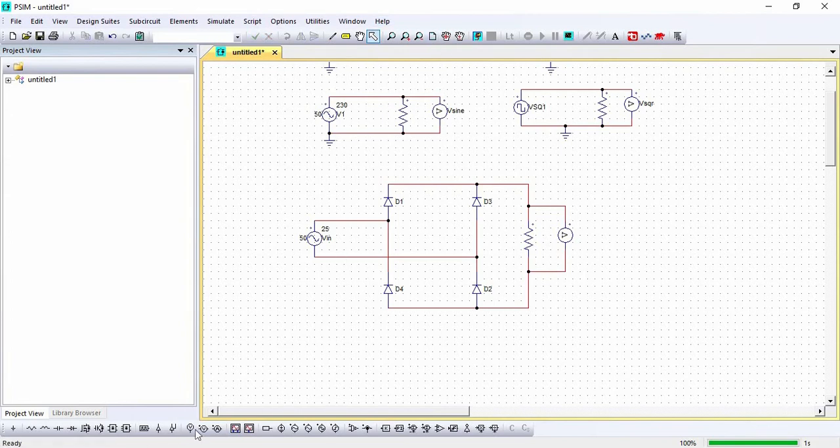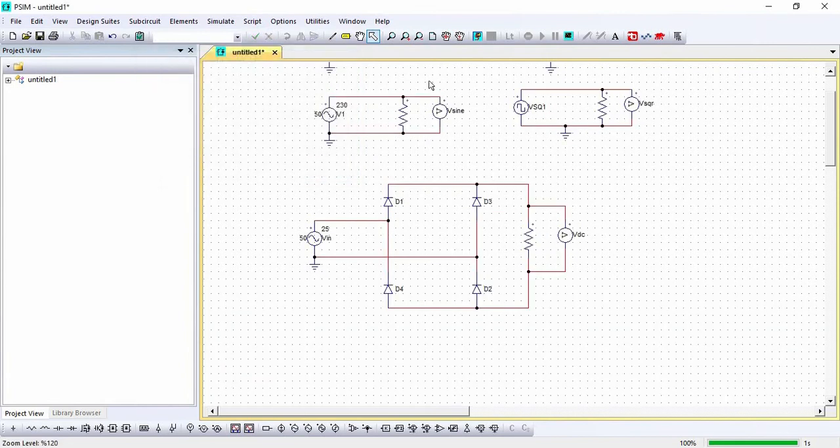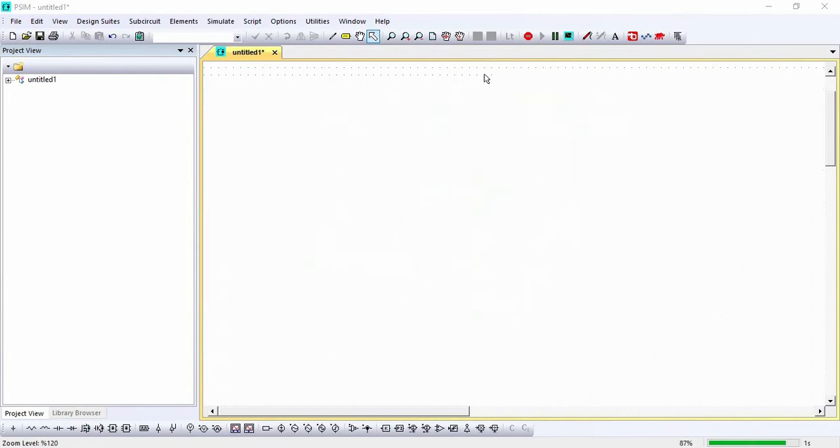Okay, we need to provide some ground path here. So I am connecting a ground over here. Okay, and I'm also going to change this output to VDC. As we are getting a DC output here, we are changing it to VDC. Yes. Now I'm going to run this.